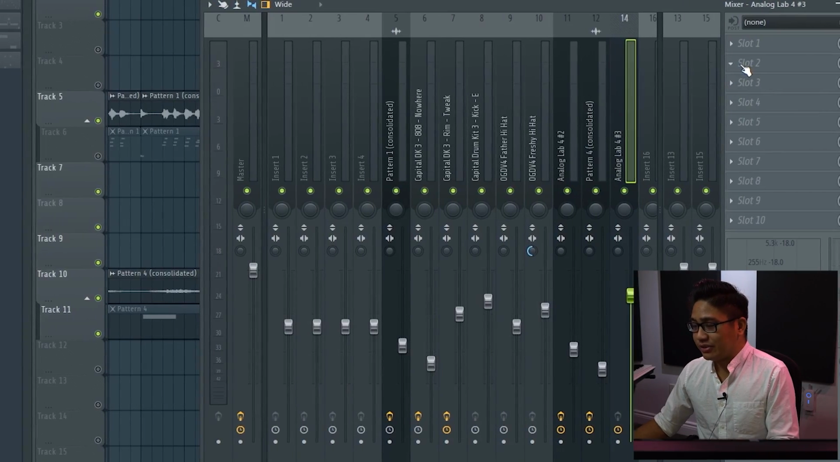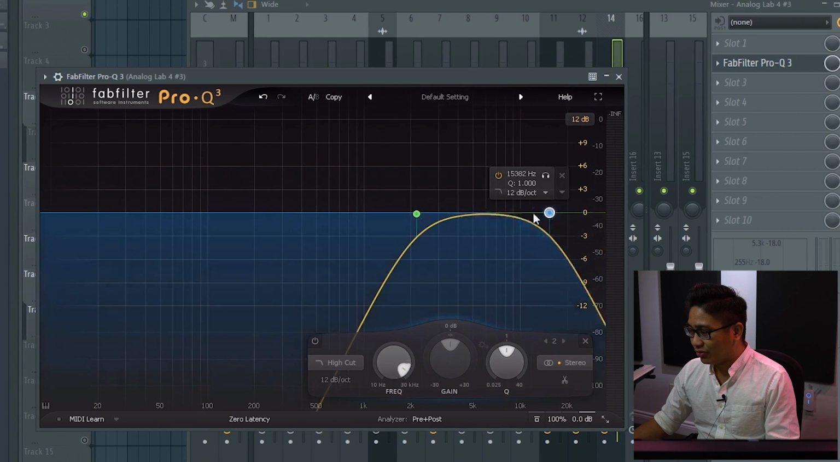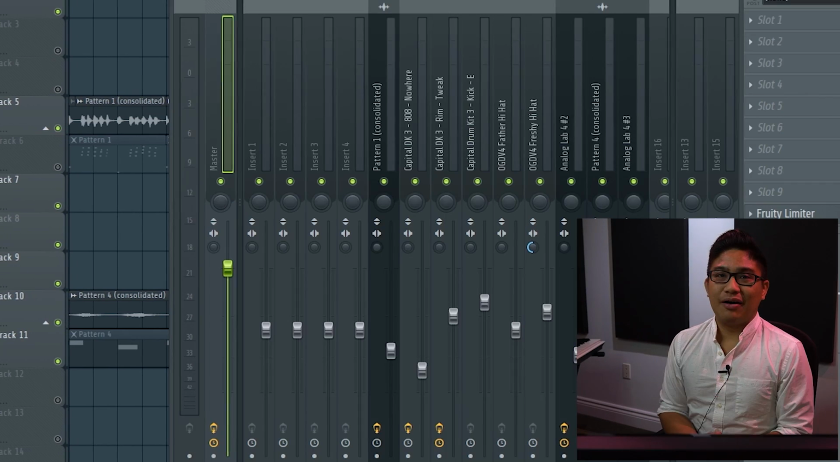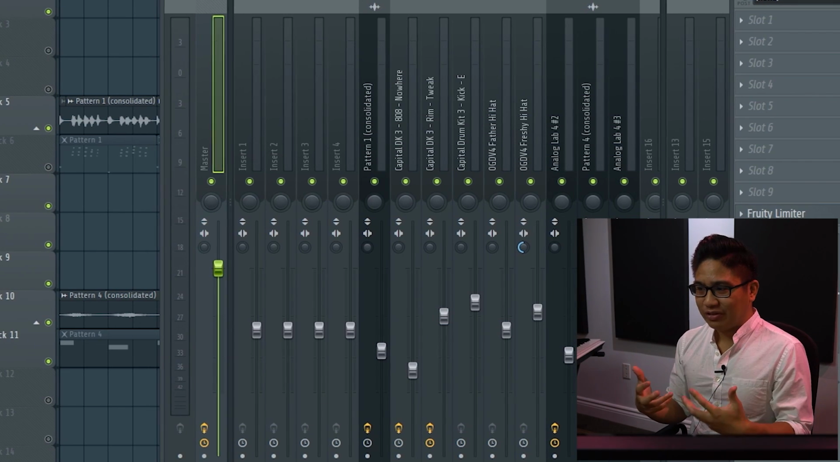Also, feel free to just use EQ. Just doing a simple low cut or high cut can solve a lot of problems. The next big mistake that I hear a lot is that there's no headroom. So headroom is pretty much the amount of room left that you have in your mix.